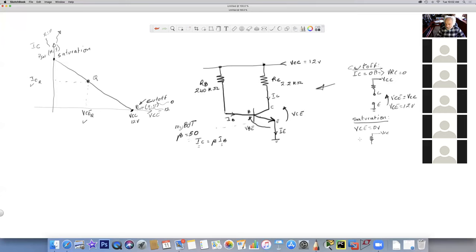If VCE is equal to 0 volts, let's look at the VCC circuit here. Here's RC, which means we're going straight to ground. So we have a short on VCE here. Does that make sense? Which means now we have an IC current. This implies that IC of saturation will be equal to VCC divided by RC. In this case, that would be 12 volts divided by 2.2.